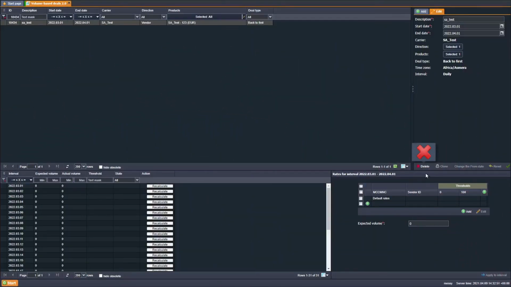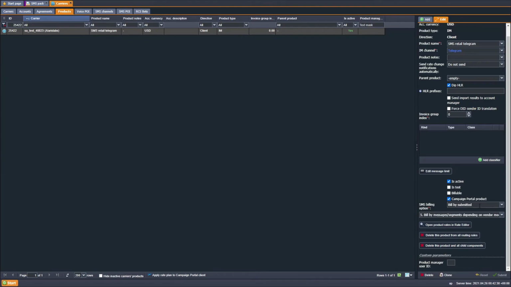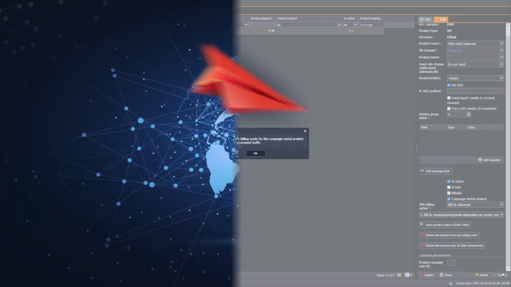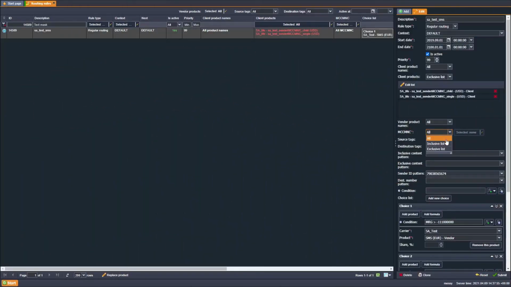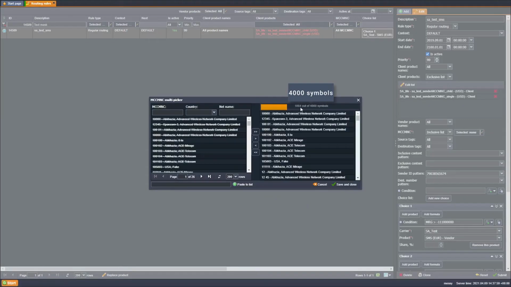The possibility has been added to remove deals from the volume-based deal interface. To avoid incorrect billing situations, a limitation has been added to modify the SMS billing mode for SMS retail products if their accounts have a subscription to an SMS pack and at least one SMS is already used from the pack. A limitation of 4,000 symbols has been added for the MCCMNC list when creating a routing rule.